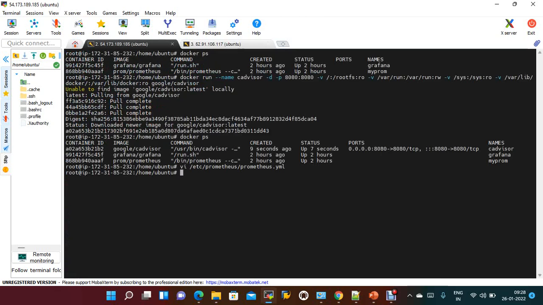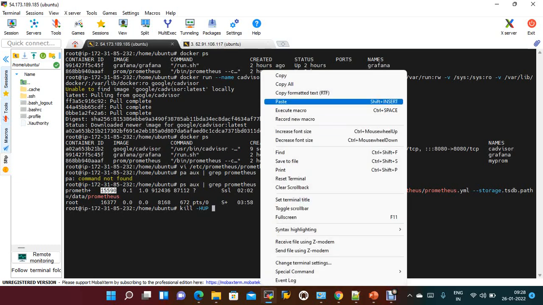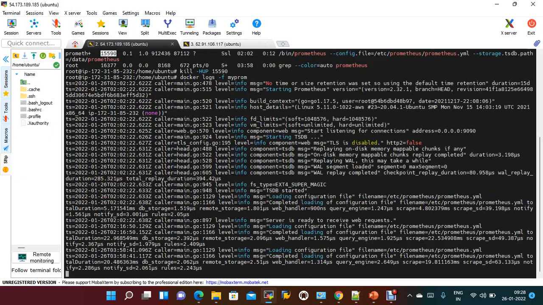Now I am saving and restarting my Prometheus. So ps aux, take the latest process of Prometheus, grep Prometheus, sorry, ps. So this is the process I am killing, and it should be restarted. When you give kill -HUP and the process ID, it will restart Prometheus. And if you check the logs, docker logs myprom, because the name of the container is myprom, it should show the loaded configuration file of Prometheus.